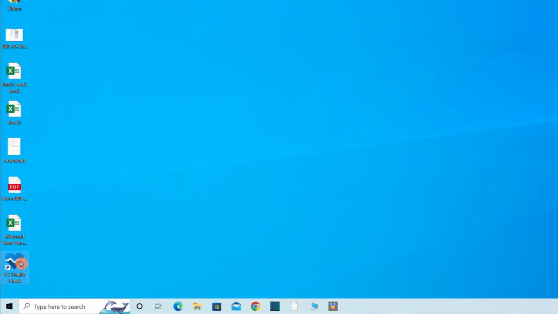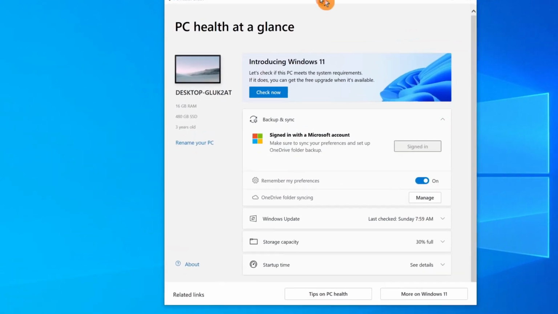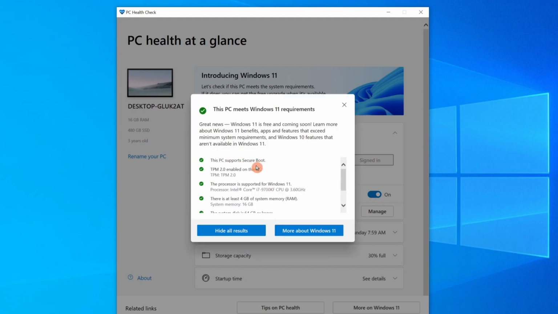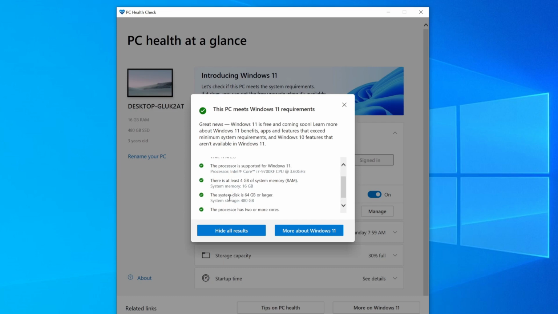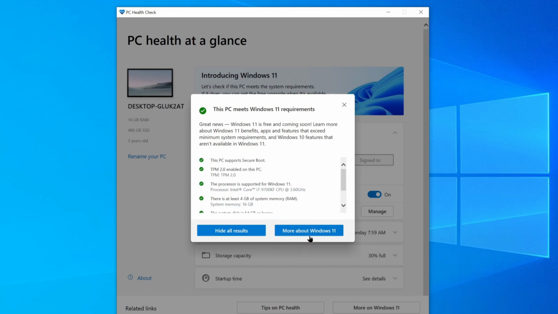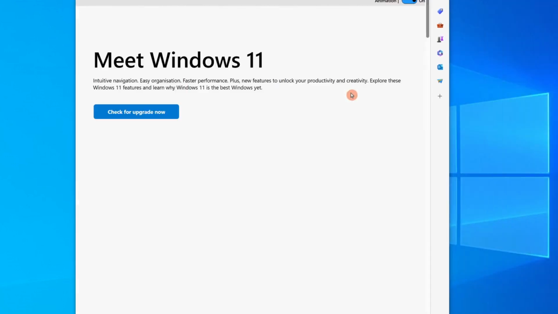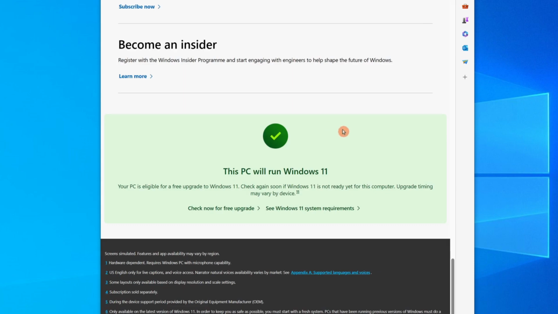Now, go to PC Health Check. Remember, we have downloaded it before. Click on Check Now. Look at that, this PC meets Windows 11 requirements. Click on See All Results. Here you can see, I have got all green ticks. If you click here, on More about Windows 11, you can see, this PC will run Windows 11.